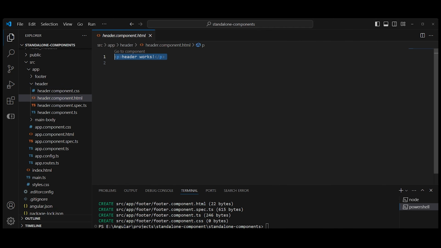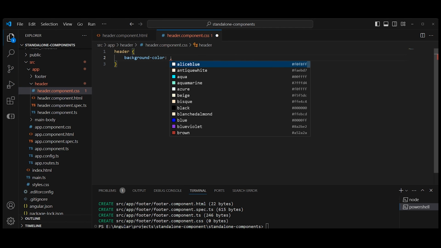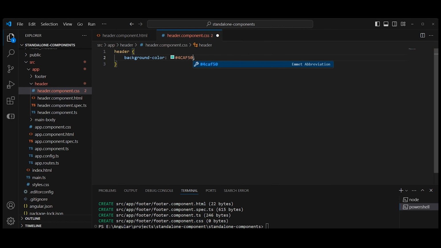In the header component, let's define a simple header with an h1 element that welcomes users to our app. Now let's add some basic styling to give the header a green background with white text, and make sure it's centered on the page.